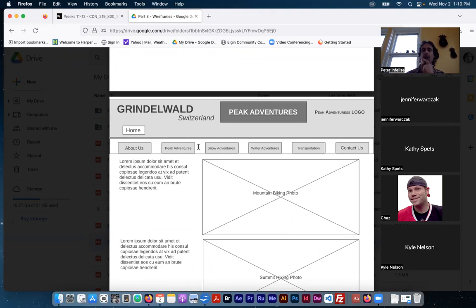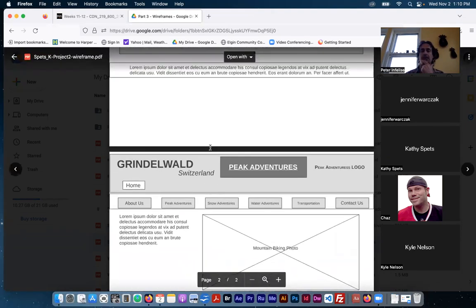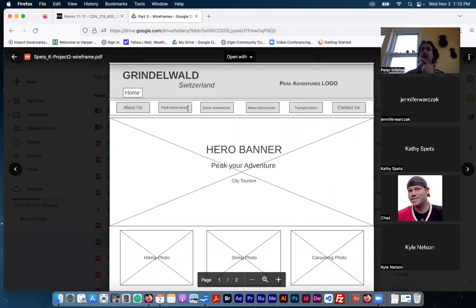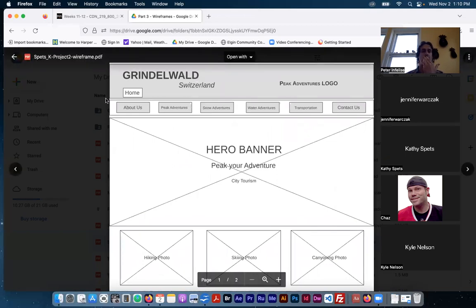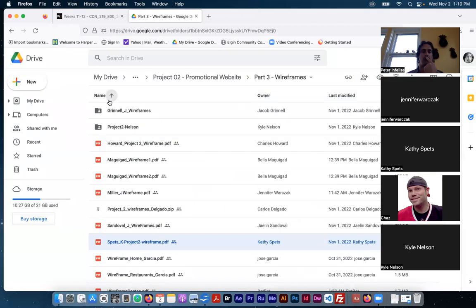But in a portfolio, I would definitely make sure that the navigation has the exact same sort of padding as what you have here on the homepage. But well done. I will absolutely be using this set of wireframes you've got as examples for future classes. So great job.